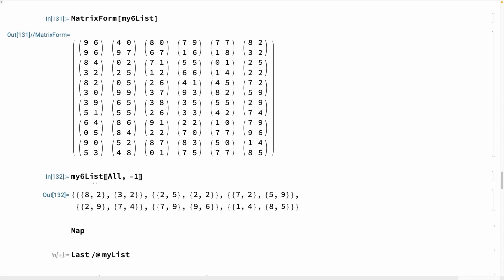Notice where these things are coming from. 8, 2, 3, 2. If you look up here, 8, 2, 3, 2. And then 2, 5, 2, 2. So what we've done by going All, -1 is we've gone to all of the rows and grabbed the last entry. In other words, you can kind of think of this as grabbing the last column. It's rectangular, so you can think about it in terms of rows and columns if you like. Similarly, if I were to go here and I were to type 2, you can see that I get these.